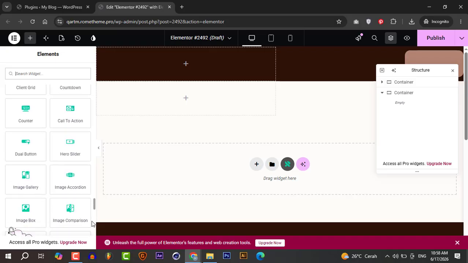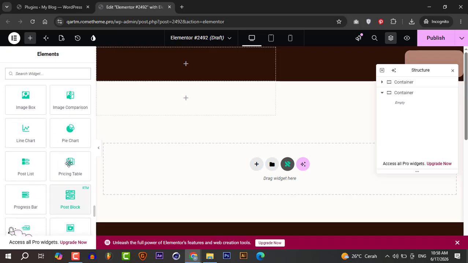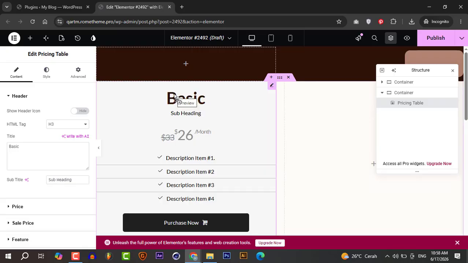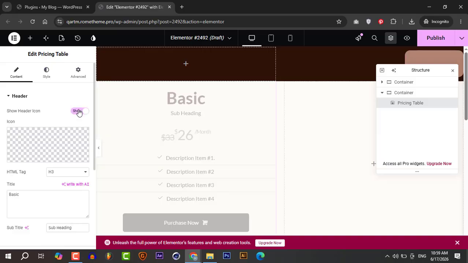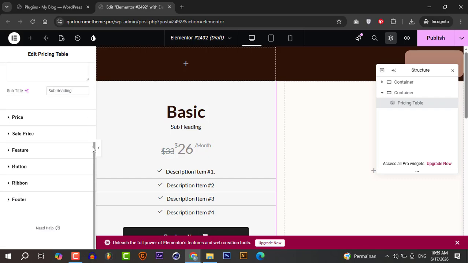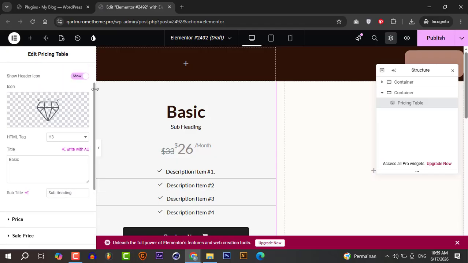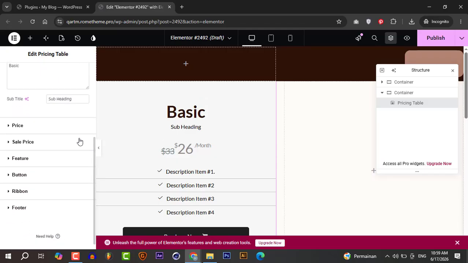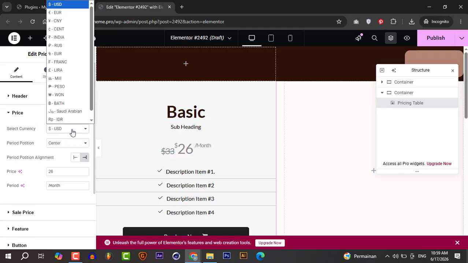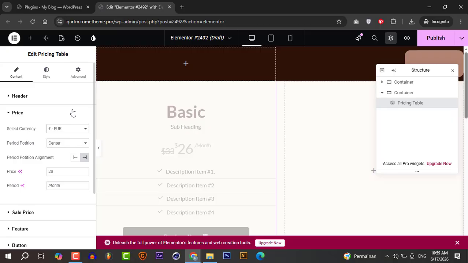Scroll down and there is pricing table. You can drag and drop in here. Here you can show either icon or not, or hide it. There's this icon that you can change it. Here the price, you can have many currency. You can change the currency.